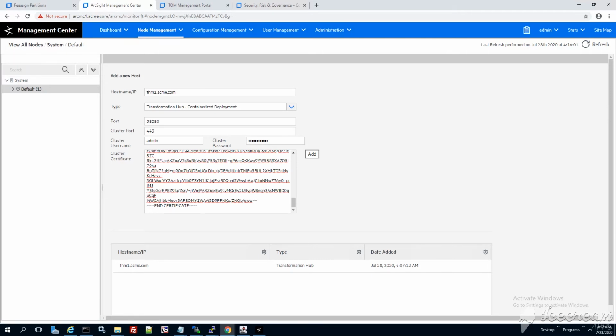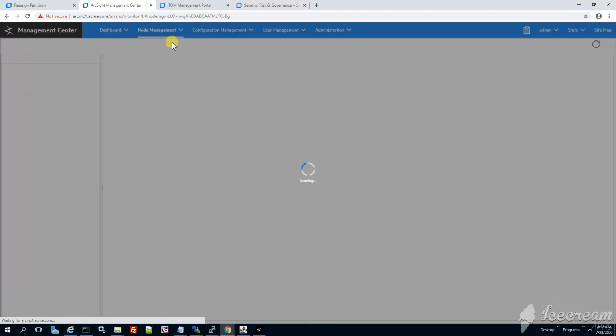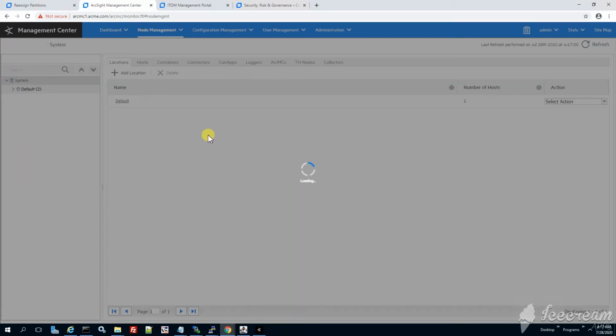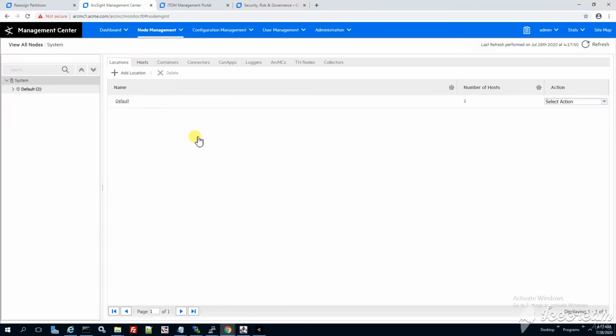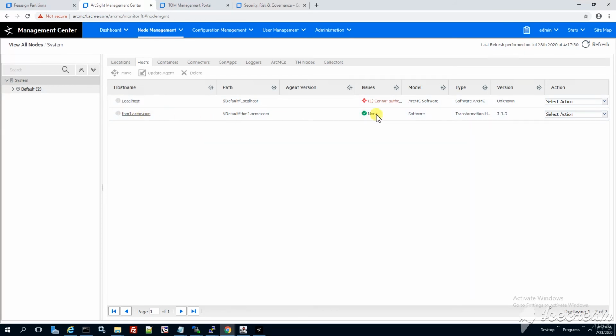All right, okay. Now again, we can go under View All Nodes, Hosts, and do you see now I have a newly added host. This is my Transformation Hub host, finally added and available. It says no issues. The local host, actually, 1 second, configuration, logger peers.